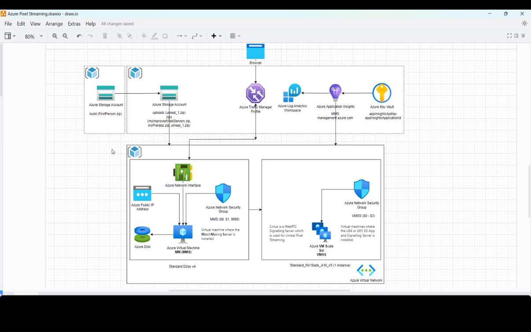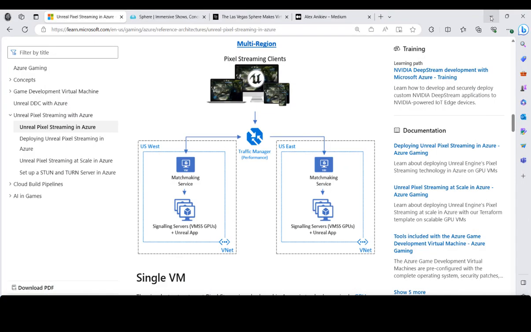This is under the VM scale set. This is where you have your deployment of your Unreal Engine app, as well as the signaling server. The signaling server for WebRTC, which is used by Unreal Pixel Streaming, is called Cirrus. So this is how this is architected, and this is one description of the physical deployment that you can see once you deploy Azure Pixel Streaming.